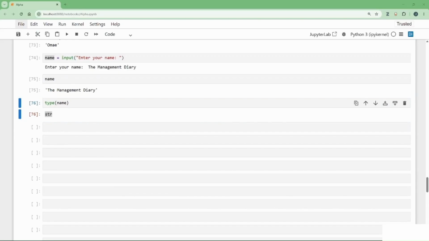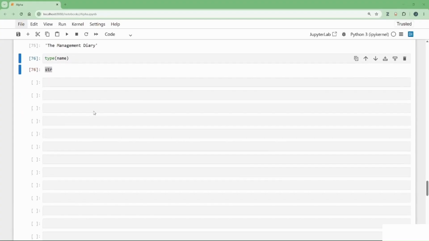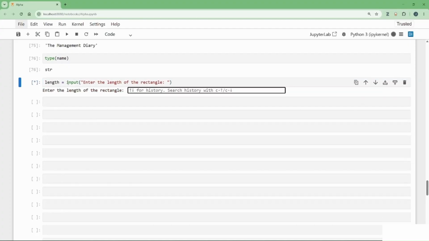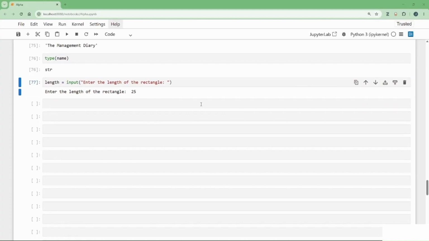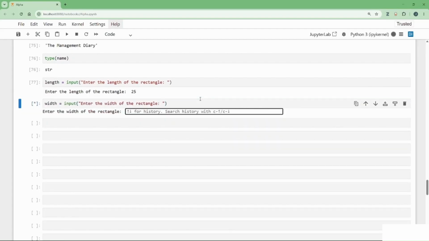Now, going back to our example of the area of a rectangle, I would like us to ask the user to input the length and the width of the rectangle. So, for example, you're asking the user, enter the length of the rectangle. If we run this, say the length of the rectangle is 25. Now, if you want to ask for the width, you repeat the same. When we run this, you're going to get the width. Let's say it is 30.